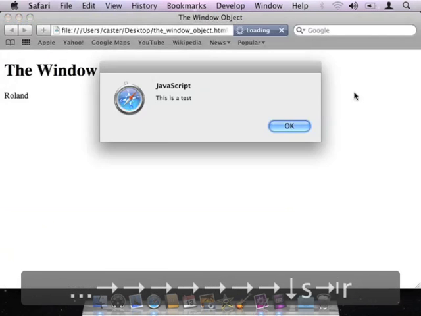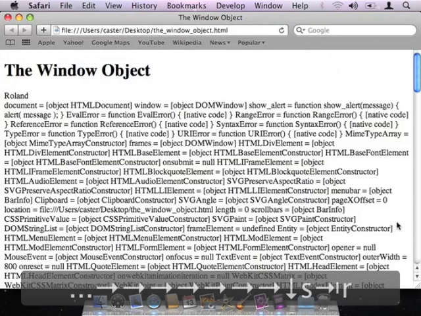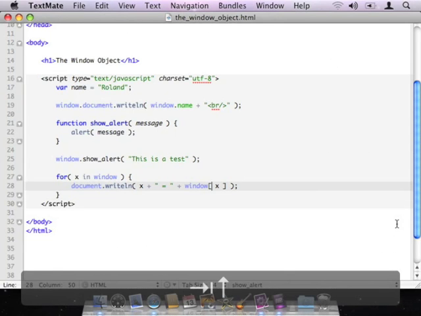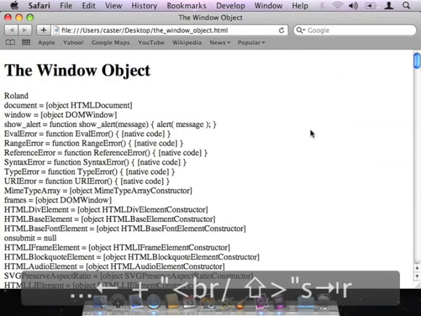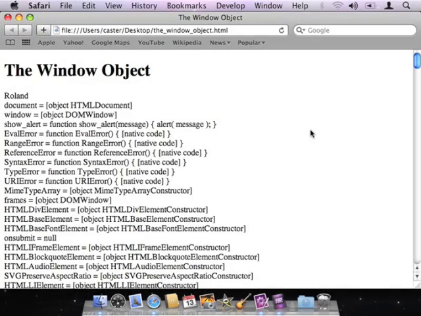So if we take that and run it, we get a lot of stuff in there, and it looks like I forgot to put in a break, so it's all jammed together. Let me go back and put that break in after each one of those so it's a little cleaner. There we go. There's everything that we actually have inside the window object.